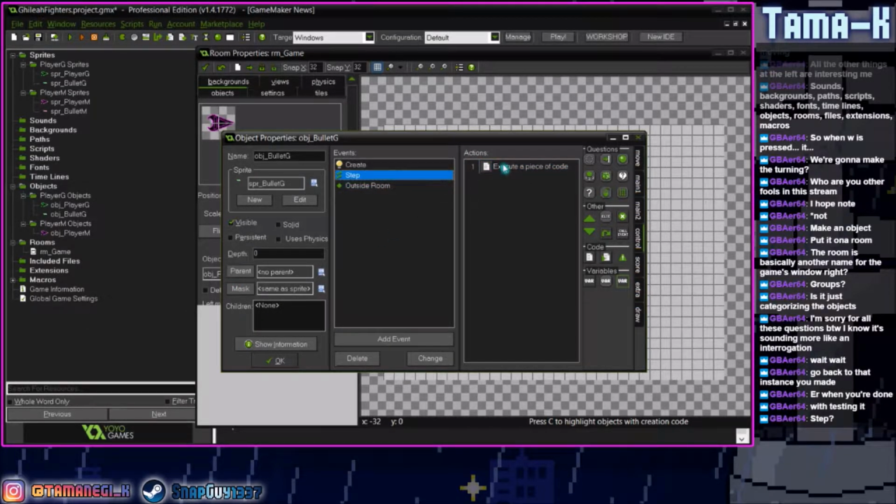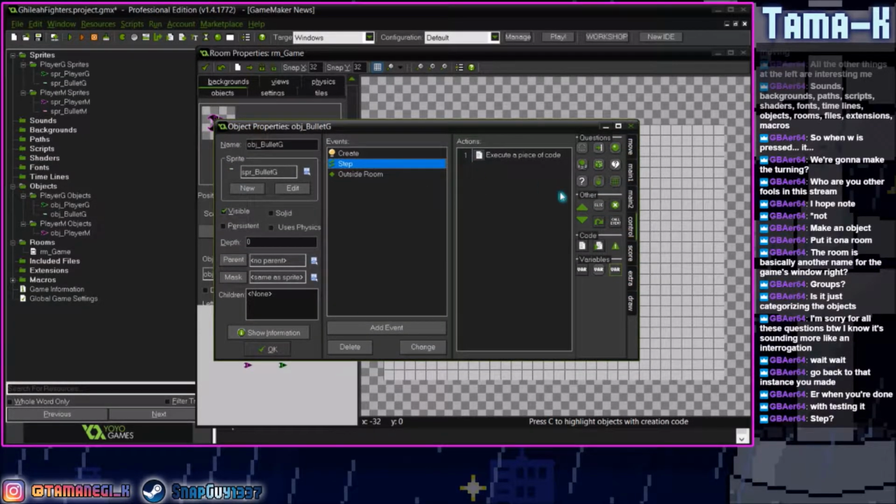Step. Step basically runs every frame. So this thing is always on, it keeps running basically. It keeps on repeating itself non-stop.